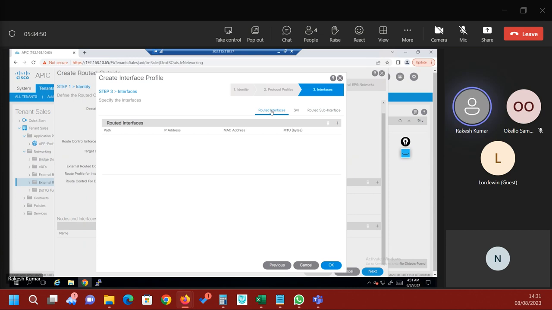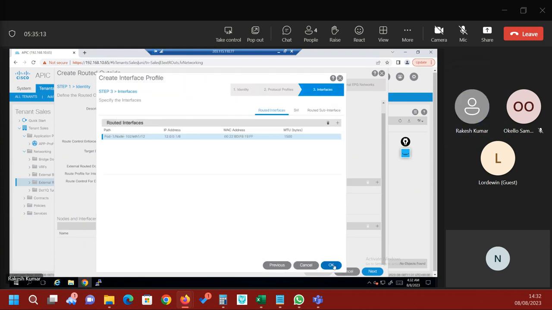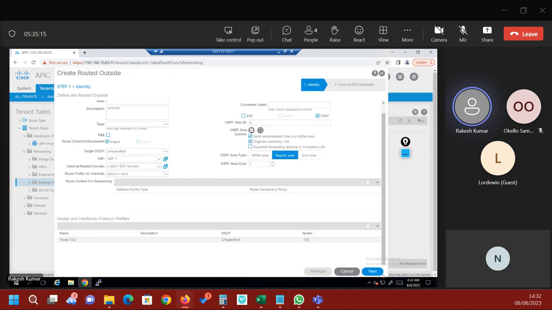So I'm going to use the routed interface here. Leaf 102. It is connected with port number 12. IP address 12.0.0.1/8. MTU, by default MTU is 1500. Okay. Click on OK. Click on OK and next now.